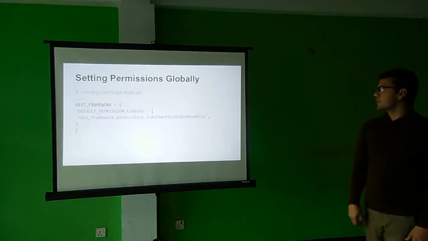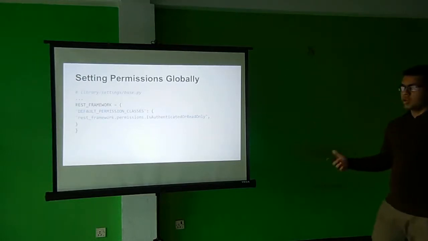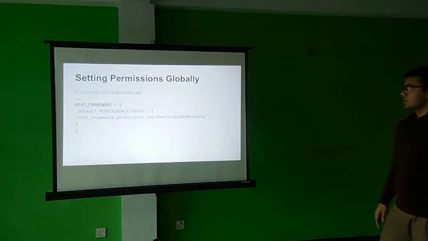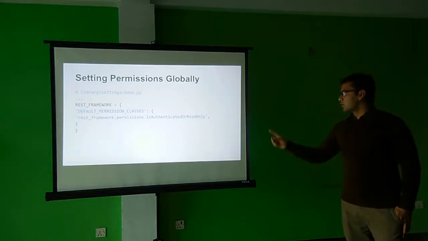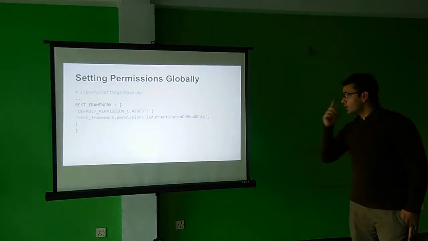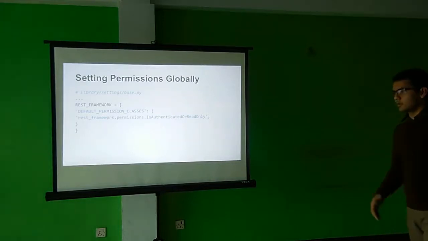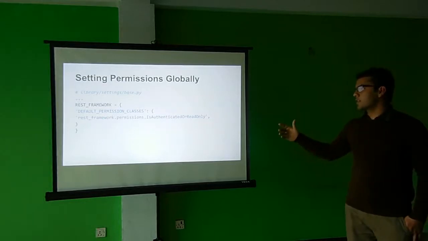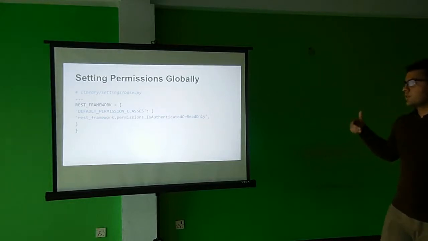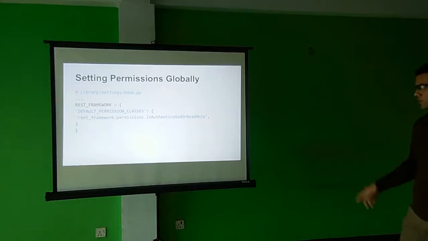We can also set permissions globally for all of the APIs in the application. For that we need to set a variable called REST_FRAMEWORK DEFAULT_PERMISSION_CLASSES in the settings file, to IsAuthenticated or ReadOnly. If you do this, then an anonymous user can view the API, but they cannot change anything with a POST, PUT or DELETE request.